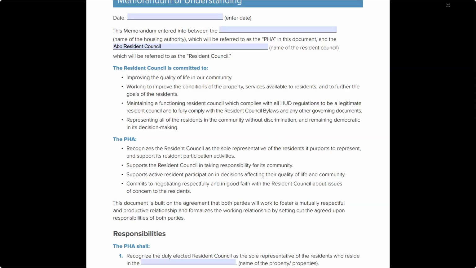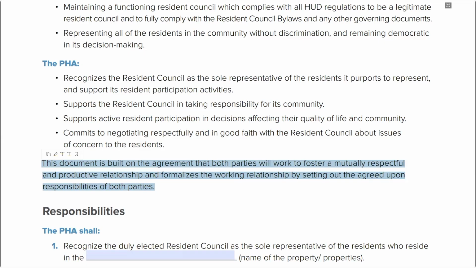These first sections of the MOU detail the parties, the resident council and the PHA, and the goal of both the resident council and the PHA. These sections are there to set a tone and ground the rest of the document in the goals. If during negotiations there are disagreements on specific sections, you can come back to these commitments and see how these issues align. The highlighted section formally states the overarching goal of having a mutually respectful and productive relationship and explains that the MOU formalizes this relationship by setting out each party's responsibilities.